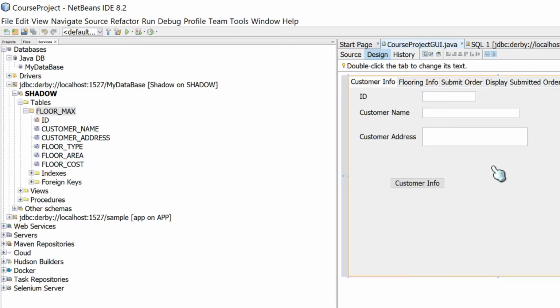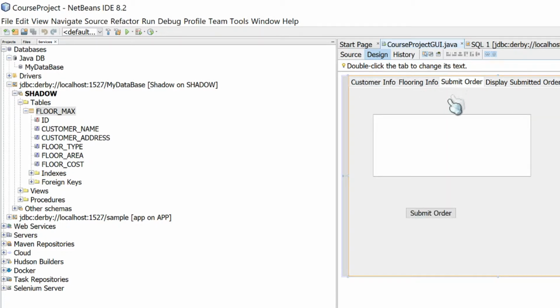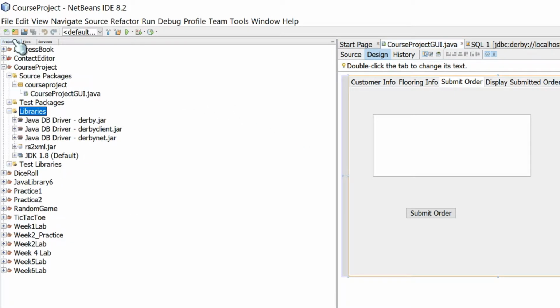Everything else had problems, with my floor area and floor cost columns being doubles and trying to call them as strings. This button will submit all the information from the customer information tab into the submit order tab, and the submit order tab is going to put it all into the database. Now we go back over here.